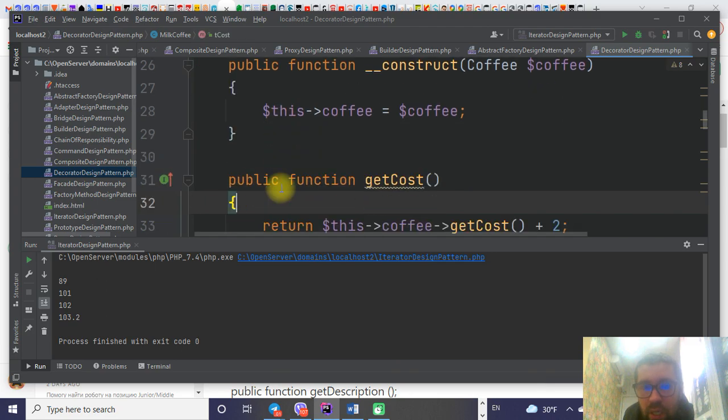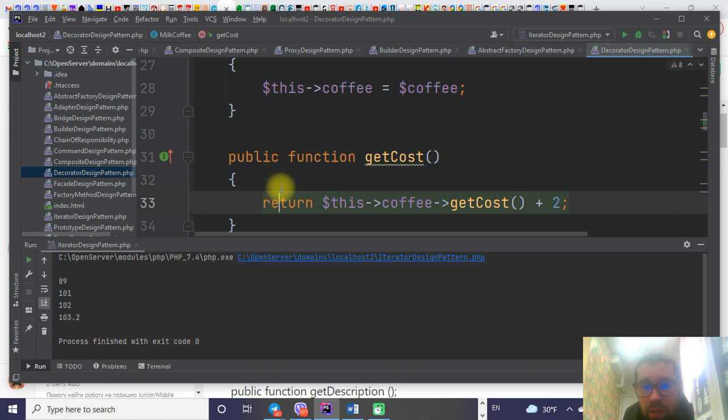Now we have getCost, where we use that method too. We have a method getCost which returns the updated getCost of coffee plus 2. Logically thinking, since the coffee object from the previous class also has the method getCost, and that method returns 10, so 10 plus 2 we receive 12. So 12, we remember it and we're going forward.